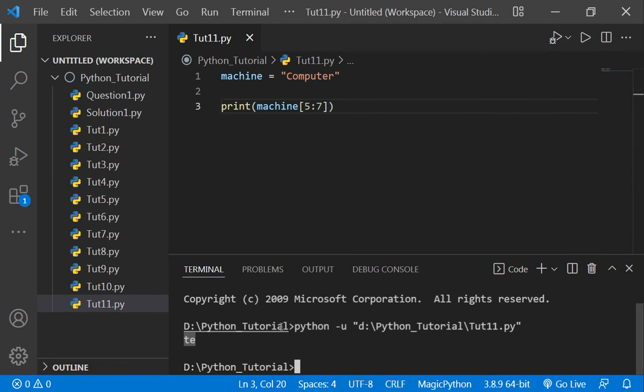See, it is TE. Why is it TE? Because I told you that indexing starts from the first number position and goes till the number which we pass on the second position minus 1. So it should be 8 here. Then it will print TER, as you can see.